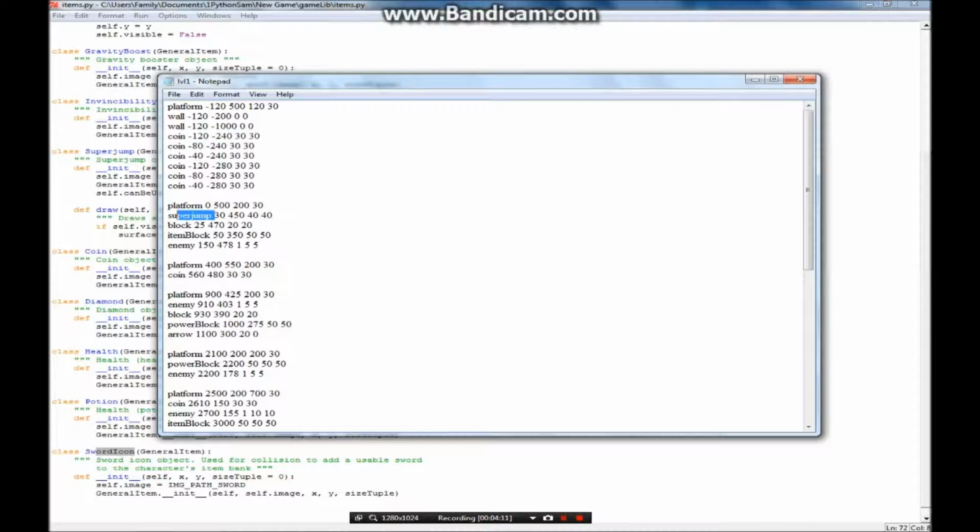There's a super jump, enemy, item block, enemy. This is X, Y, and instead of width height, it has a specified width height. This is, I think, speed, damage, and health. So the damage potential it can do onto you.